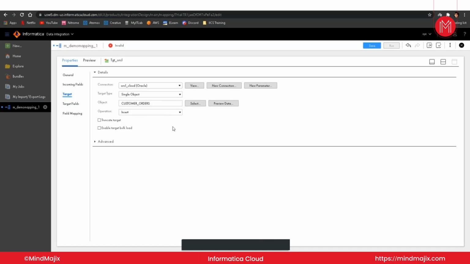Then if you go to the advanced, here again you will see pre-SQL, post-SQL. Again, these are the same things which we just discussed. Pre-SQL is before writing data to target. Post-SQL is after finishing everything. Then update override also we can provide, again similar to Power Center.